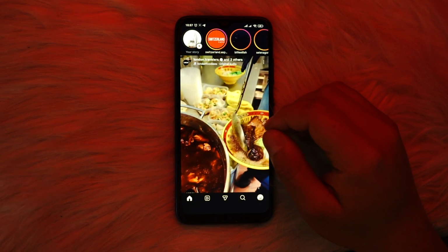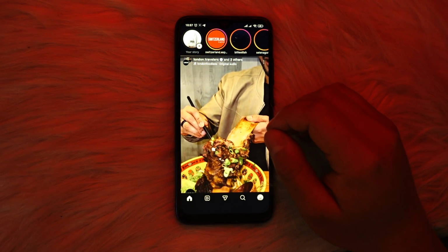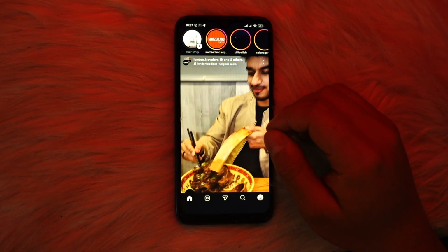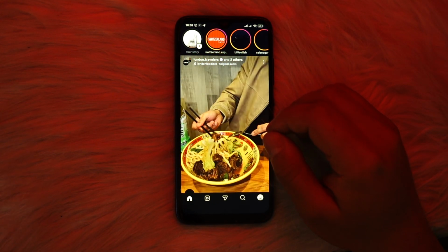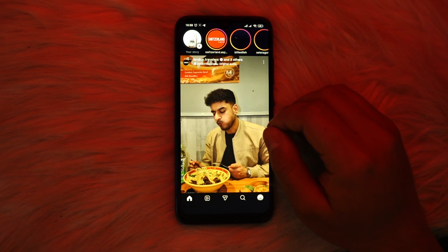In this video, let me show you the way that you fix the Instagram video quality problem. If you're trying to upload new videos or new reels to your Instagram and your quality is getting worse, let me show you a couple of things that you can try out to solve this issue.